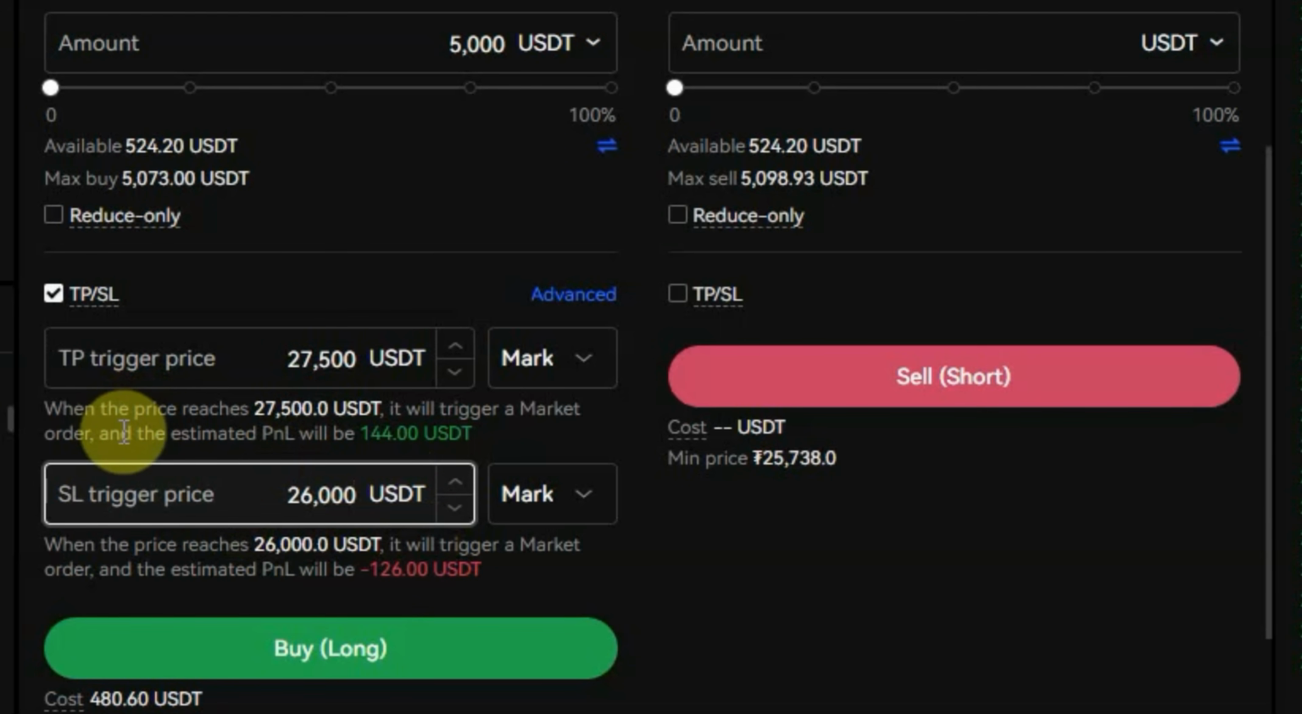You can see right here, when the price reaches 27,500 USDT, it will trigger a market order and the estimated P&L will be 144 USDT. That means if it gets to the take profit, I'll be making 144 USDT. And right here for the stop loss, if it gets to the stop loss, I'll be losing 126 USDT.